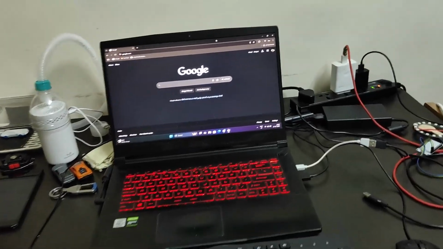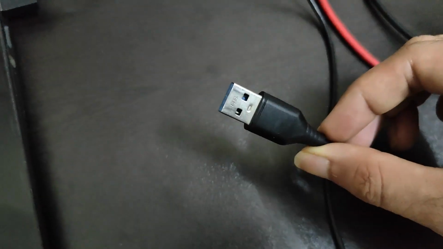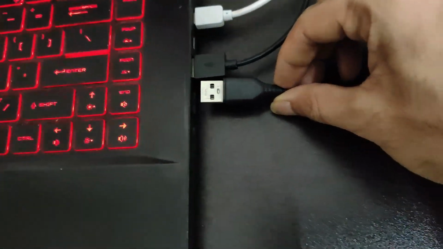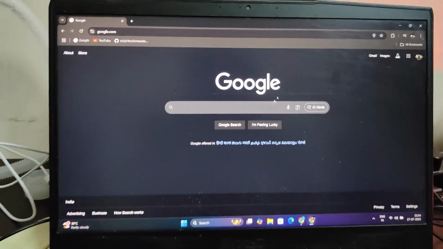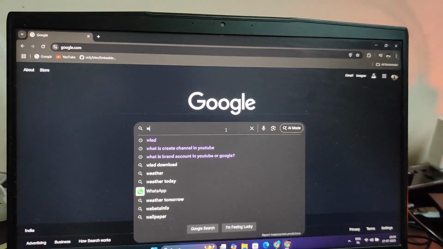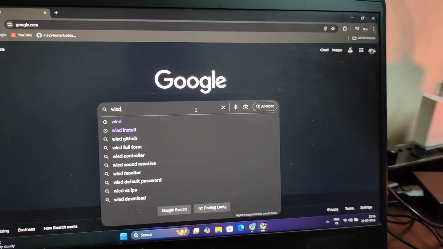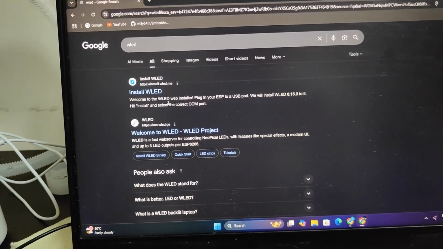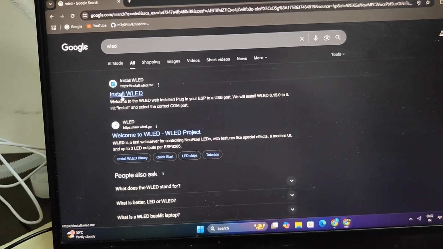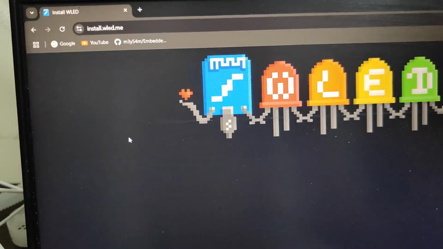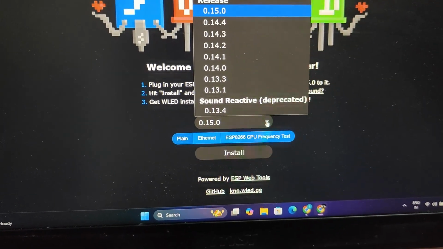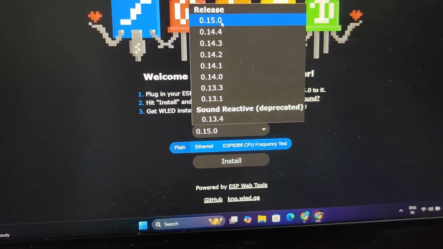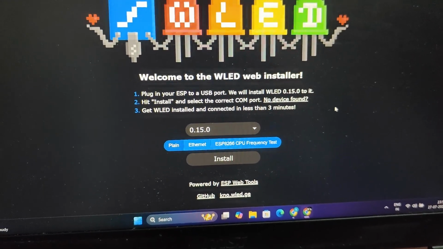Okay, so first of all, what we have to do is connect this USB to this socket here. After that, we have to go to the WLED website, and you will see Install WLED. Just go to this Install WLED option, and now you can see it will be giving you the version. This version is the newer and stable version, so please select it.